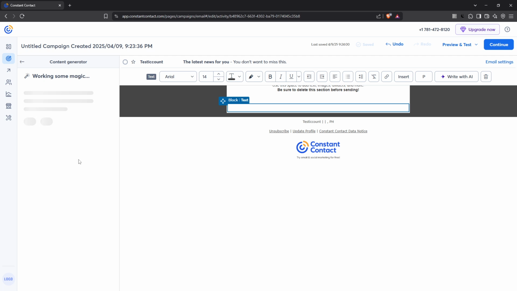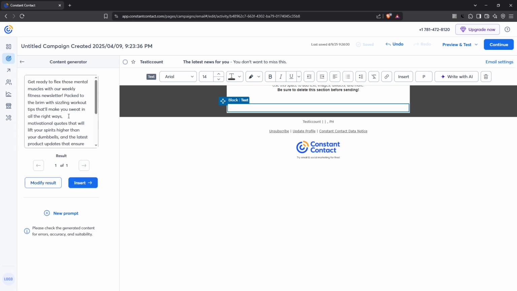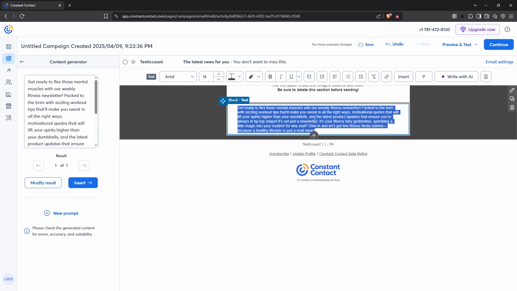The AI will now generate content based on the information you've provided. Upon completion, you have the flexibility to fine-tune the AI generated content. You can choose to modify the result if you think there's room for improvement, or click Insert to use the content as is. The system is designed to make this step straightforward, ensuring your content is both engaging and on brand.